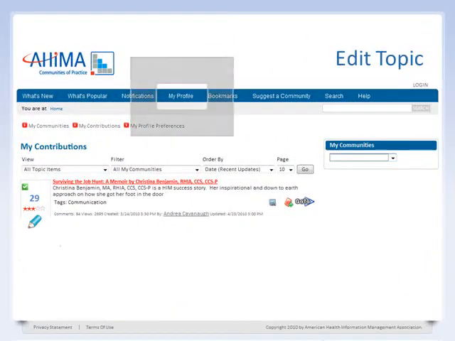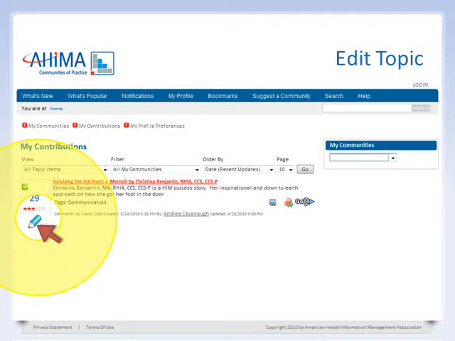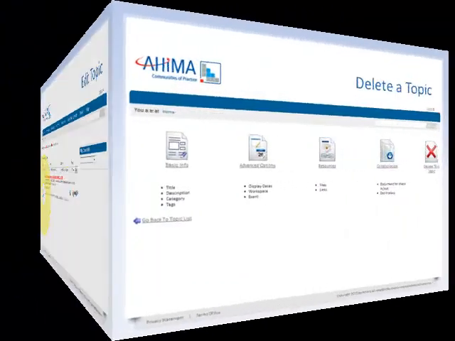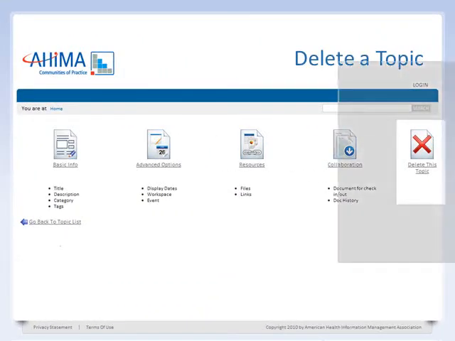I remain the owner of this topic, so if I need to edit any of its settings or content, I can always click on the blue pencil to return to the dashboard. Should I ever choose to get rid of my topic, all of the content, comments, and resources will be completely removed from the system when I click the dashboard delete icon.